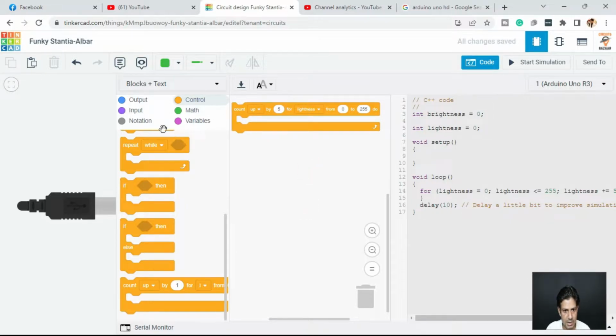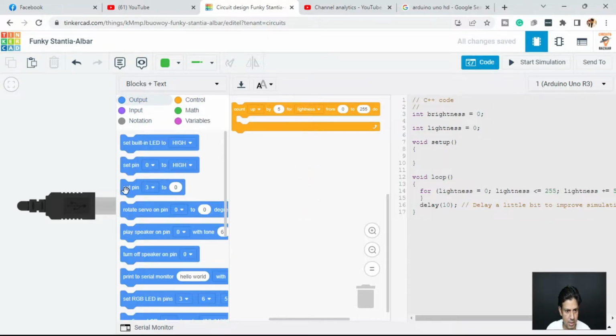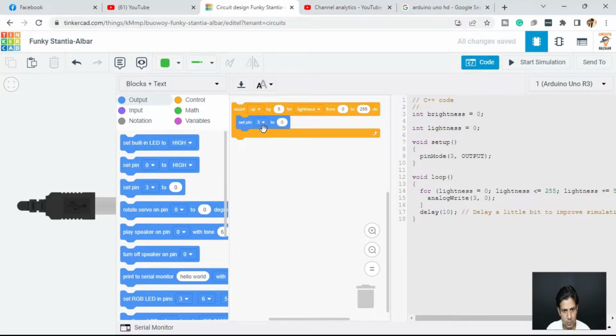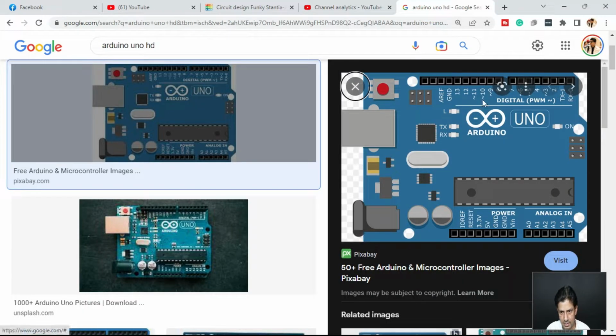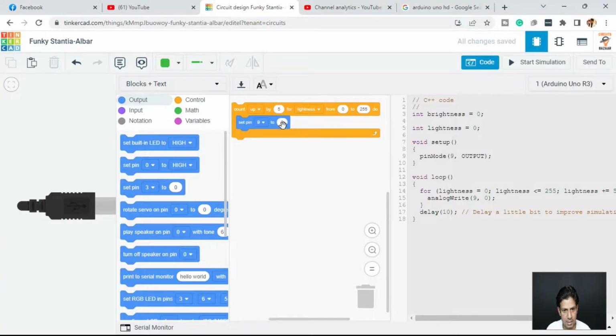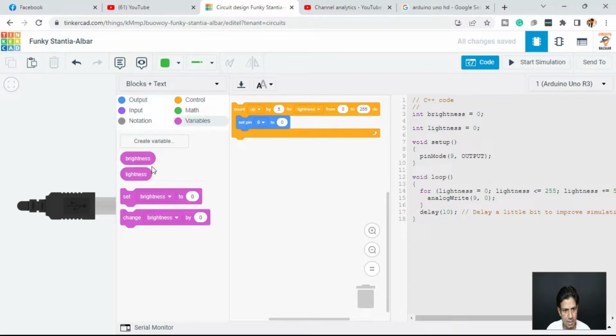Now we need the pin, so you can go to Output and take a pin block over here. Because we need to take some special pin, 9 is also a special pin. You can see that pin number 9 is also capable of providing a pulse width modulation signal. Then instead of 0, you need to take the variable lightness over here, because we are using the lightness variable in the for loop.